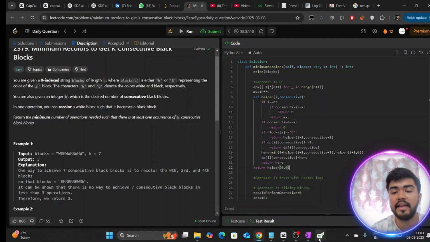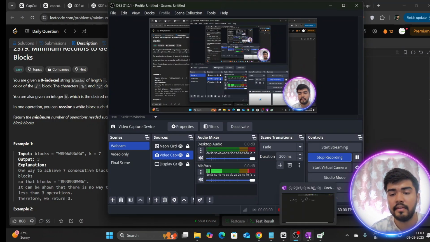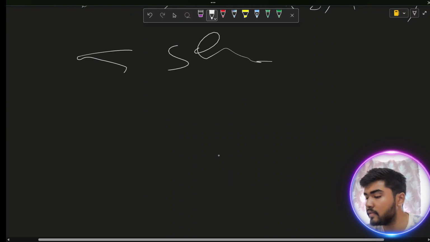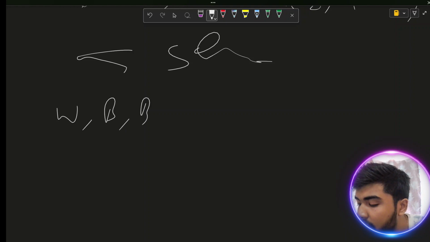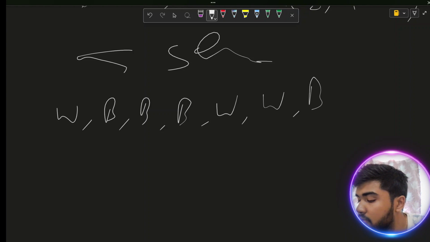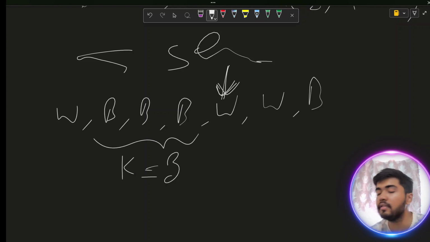So let me just quickly explain you guys. Let's suppose we have some blocks: white, black, black, then again black, then white, then black. When you are standing at this particular white block, what is the option you have? Let's suppose you have till now k equals 3, because you have considered 3 consecutive black blocks till now.